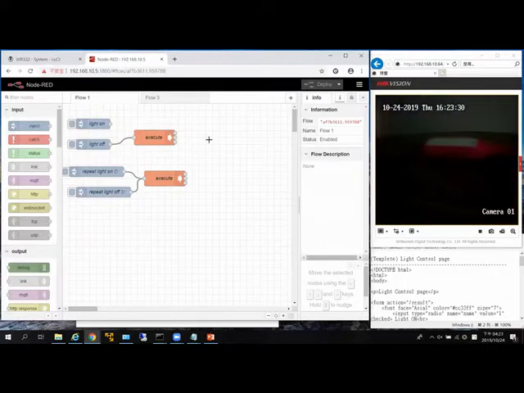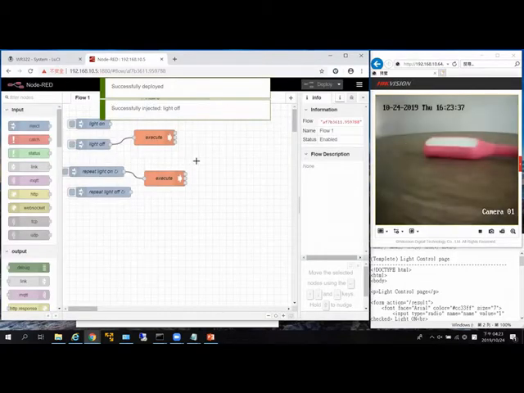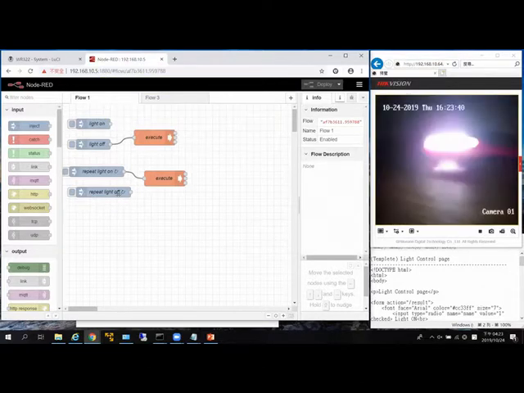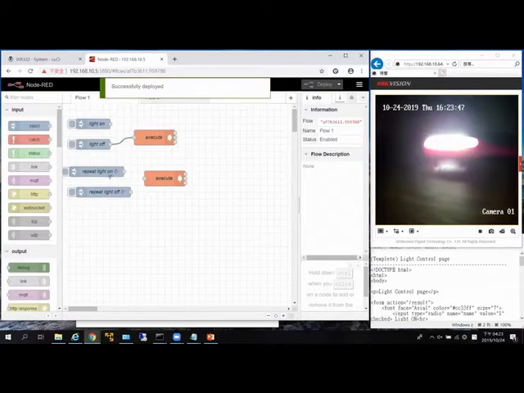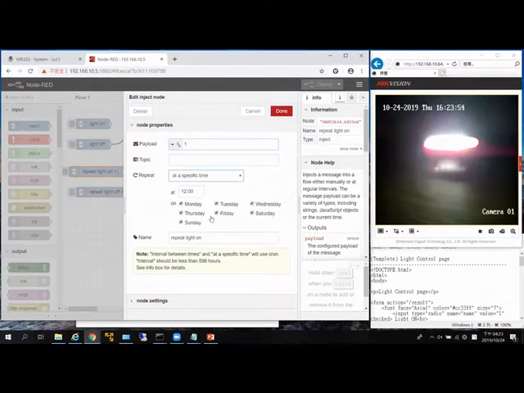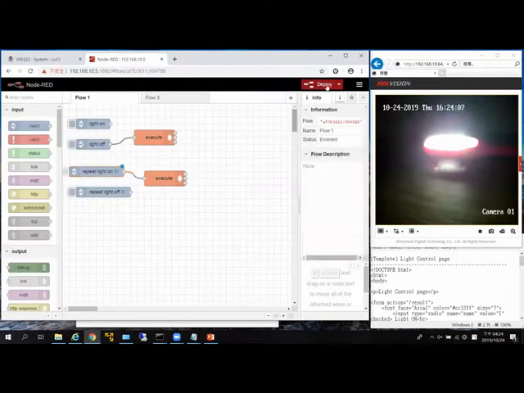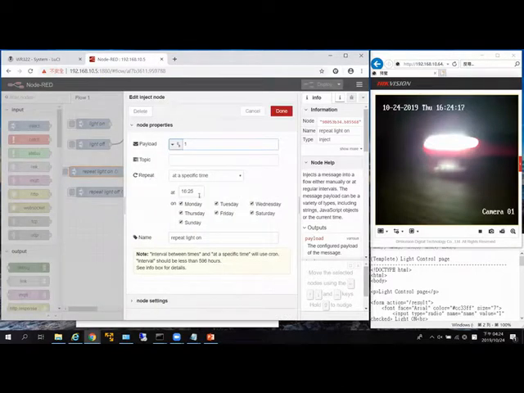Okay. Next one is scheduling to turn on and off the light. Let's initialize them first. The same idea as the second demo. We open the turn on and change the repeat at a specific time. Here you can see there are many time options for you. You can pick what you need. And we set the time to 4:25. And link them up and deploy it.